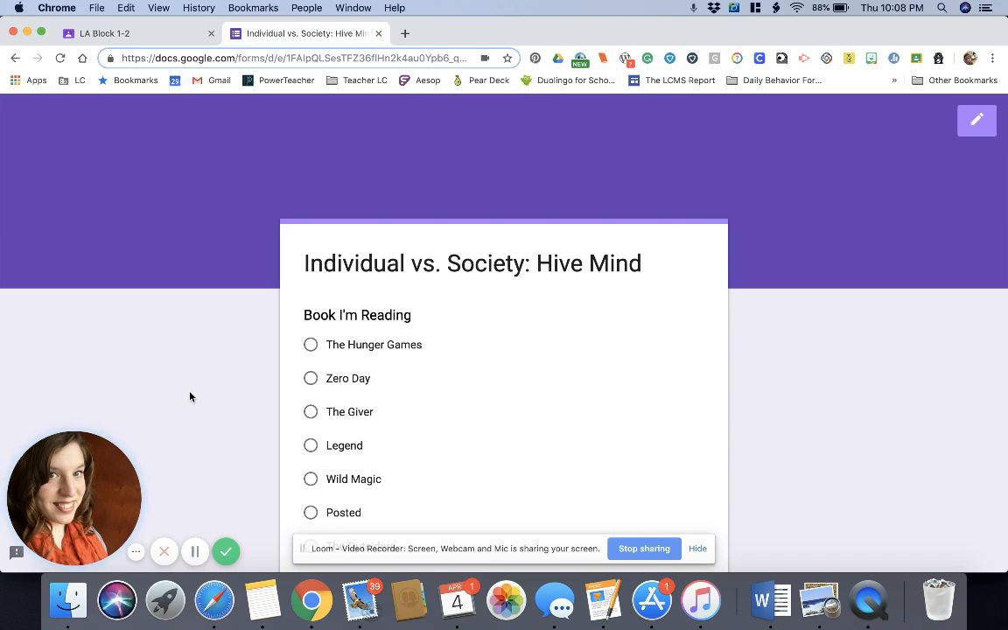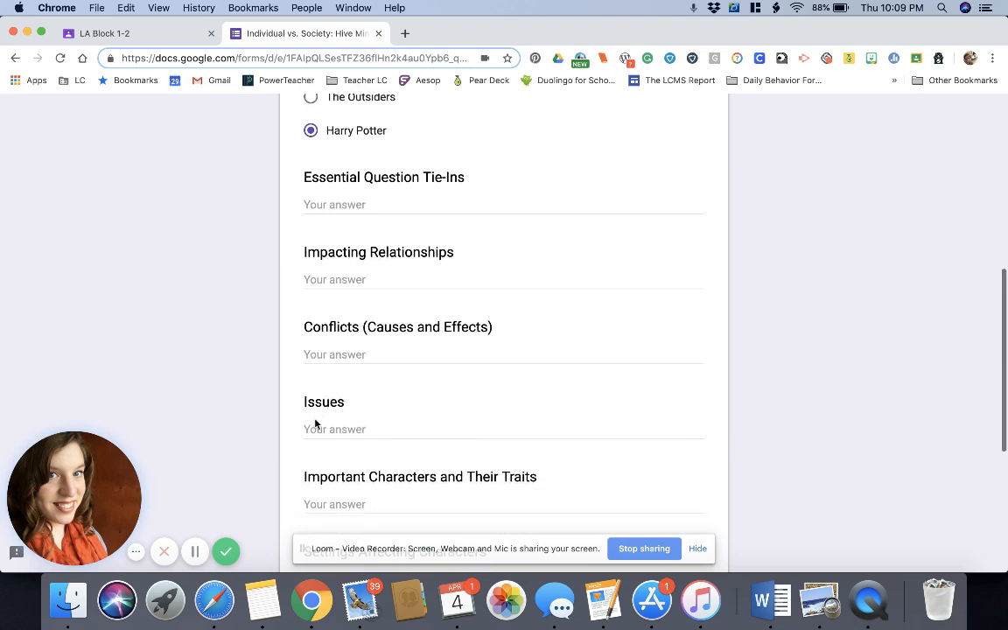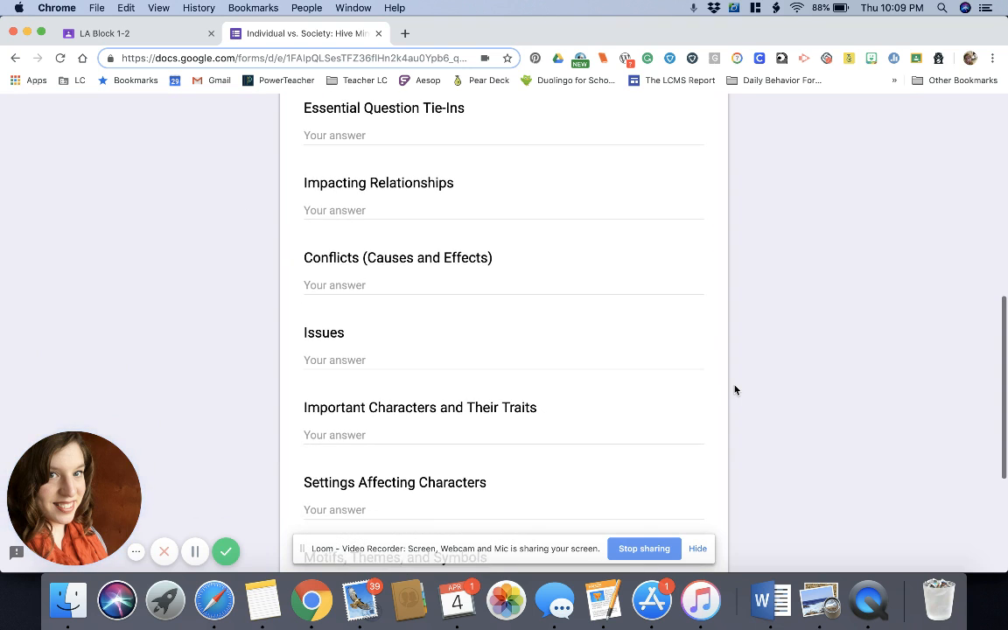So the form itself is very straightforward. All you do is select which book it is that you are reading. So let's go Harry Potter. And then you get to the list of questions. You can fill in as many or as few of these as you would like per form submission. You can submit the form more than once. The link will always take you back there. And you can submit the same type of thinking or a different type of thinking anytime. Really, the sky's the limit when it comes to this Hive Mind app, hence the building of the Hive Mind.